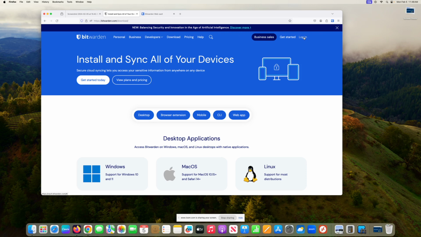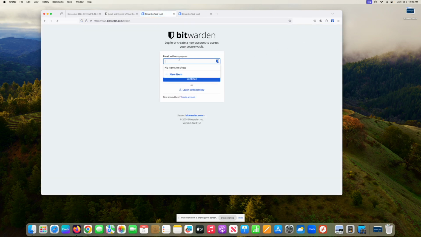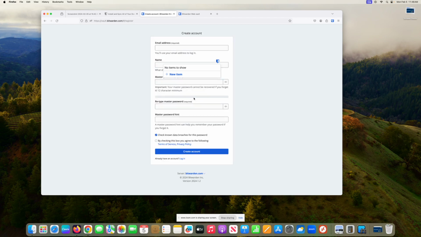When it's asking me to log in here, there is also the option to create an account. If I go to create an account, here's where I would put my email address in and then a master password. Make note, it must be 12 characters minimum, and this is something that you cannot recover if you happen to forget it.